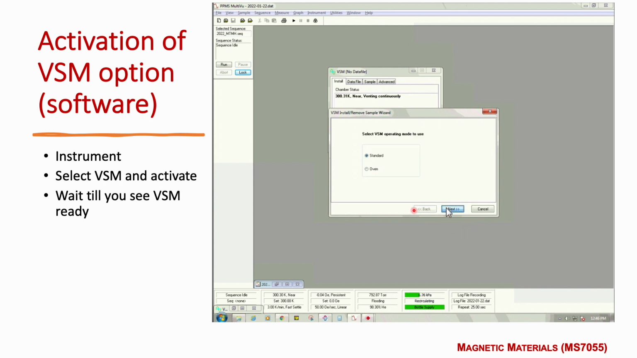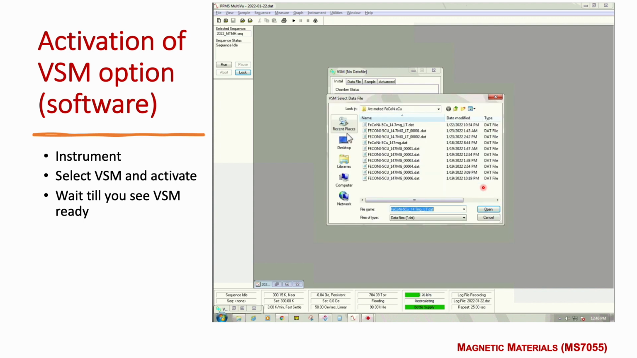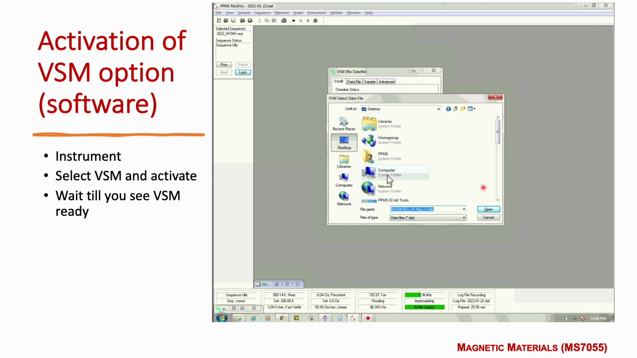Next, here we have two options, standard VSM or oven VSM. We are using the standard one. We have not discussed much on the oven side. So standard, and next. Now we need to give the name to the sample and mention the properties of the sample. So I'm saving it on the desktop, giving a name. Okay, let's say demo, and then open.